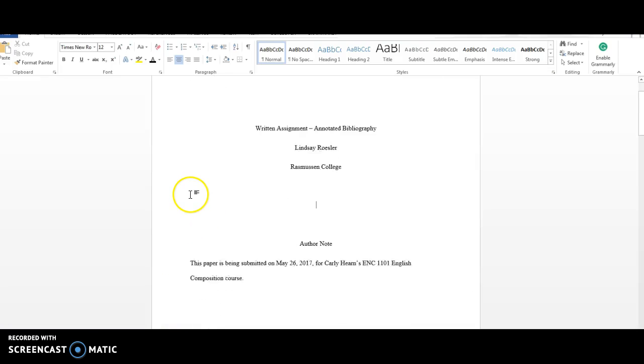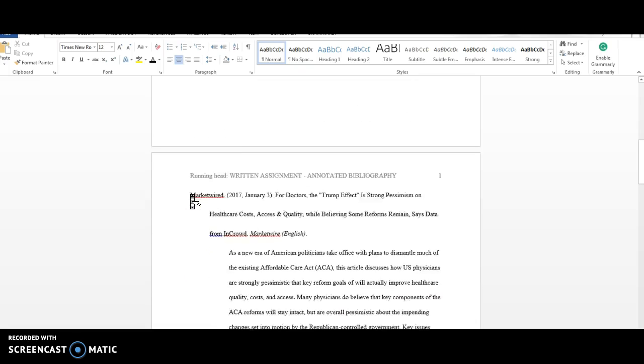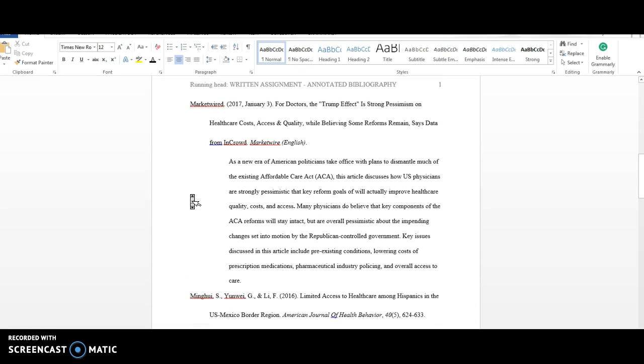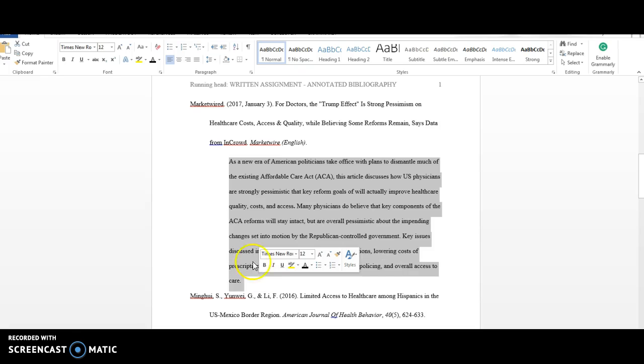Alright, we're starting off with the title page. But this is the real meat and potatoes right here. You're going to list your source in APA format. Make sure you know how to do that. Citation is important. Underneath your citation, this is the paragraph that you are writing. So let's break this down.